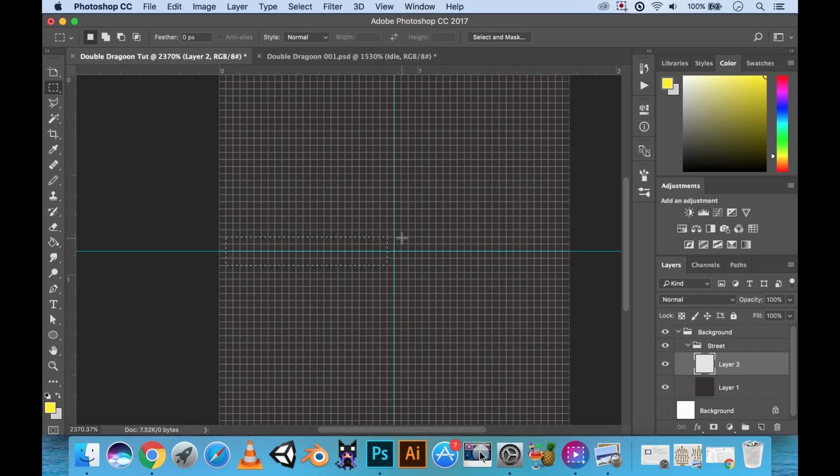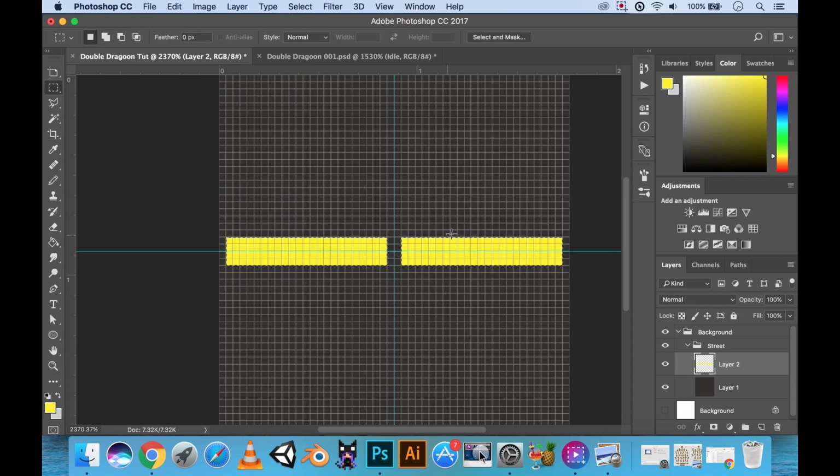Gonna hold on to shift, just drag this side as well, do the same sort of proportions of it, and we get two sort of selections right here. Just gonna click on function, shift F5. It should fill in the sections with yellow, and there you go.